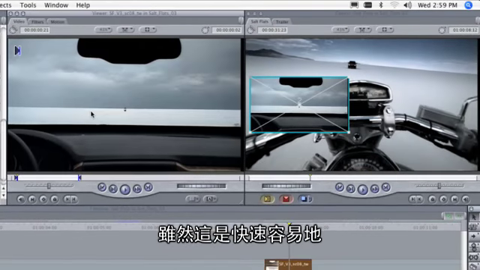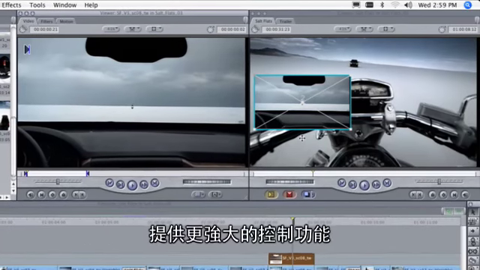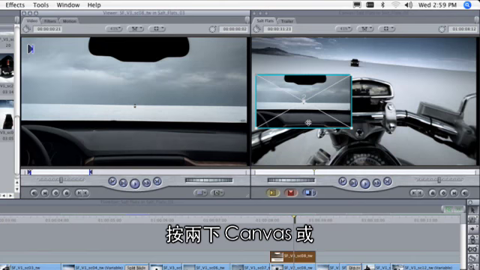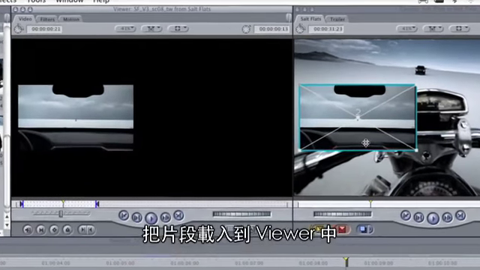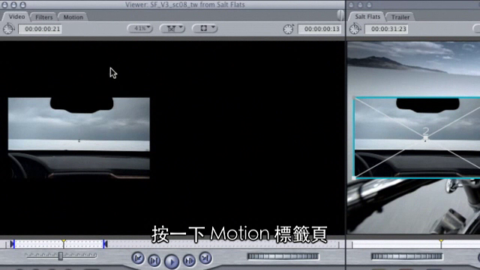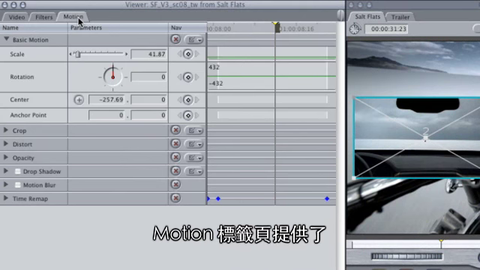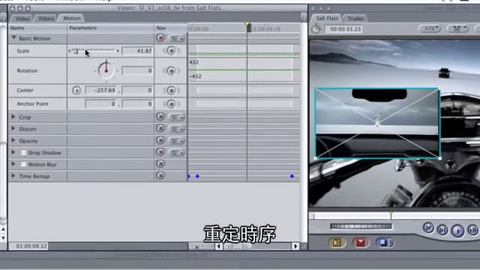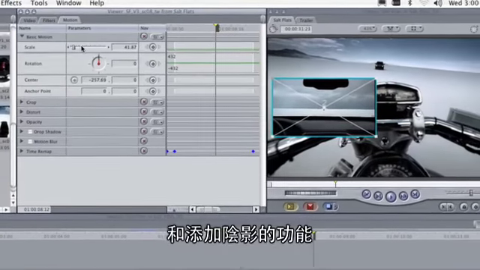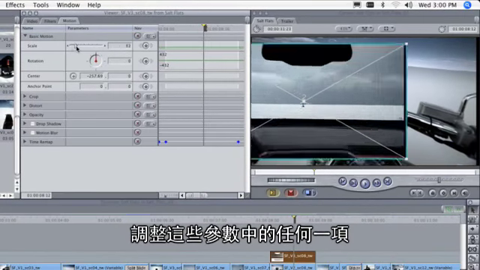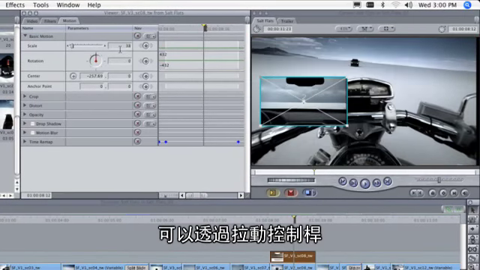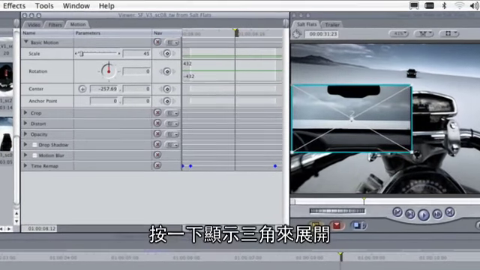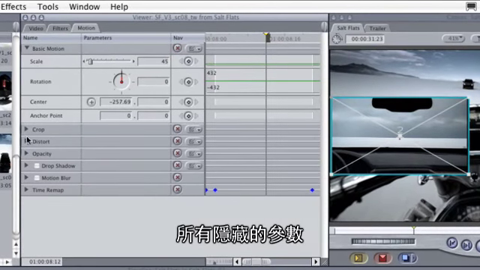While this is a quick and easy way to position a clip, the Motion tab of the viewer gives you much greater control and the ability to animate the changes you make. Double-click the clip, either in the canvas or timeline, to load it into the viewer. Click over to the Motion tab. The Motion tab provides access to the translation properties of a clip, along with the means to crop, distort, fade, retime, and add a drop shadow. You can adjust any of these parameters either by moving the control widgets or by entering specific values into the numeric entry fields. Click the disclosure triangles to reveal any hidden parameters.